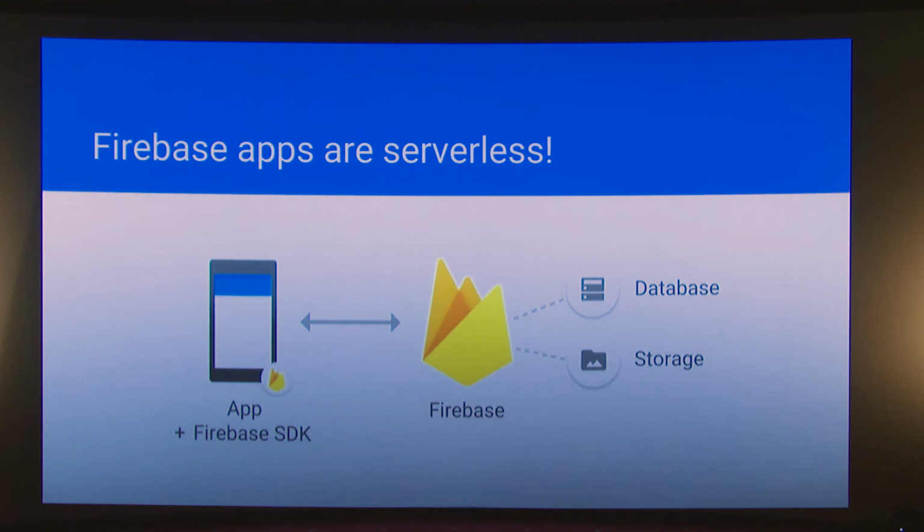And the idea was that you have this backend where you don't have to do any work at all. You just go ahead, create an account, and then use their SDK. And SDKs are available for iOS, Android, and the web. And you can just start making applications. You can start creating data in their databases. You can start uploading files. You can start using their APIs for other nice things that are available.